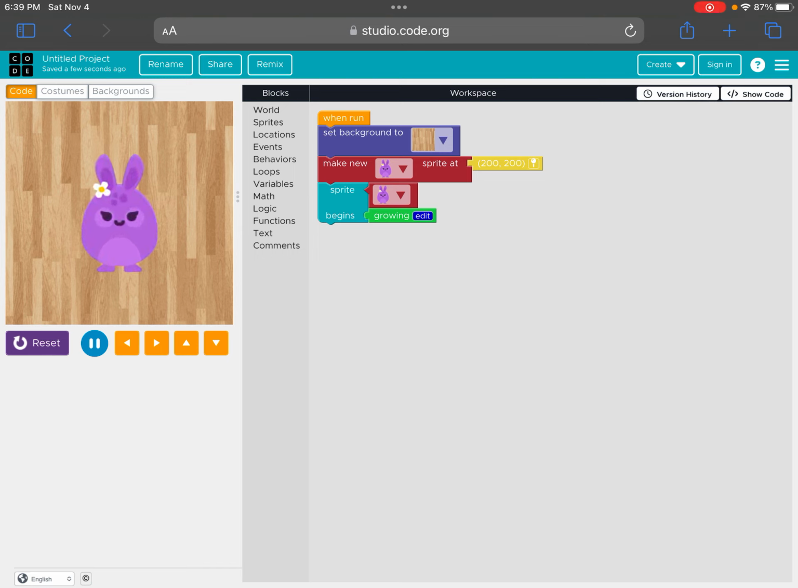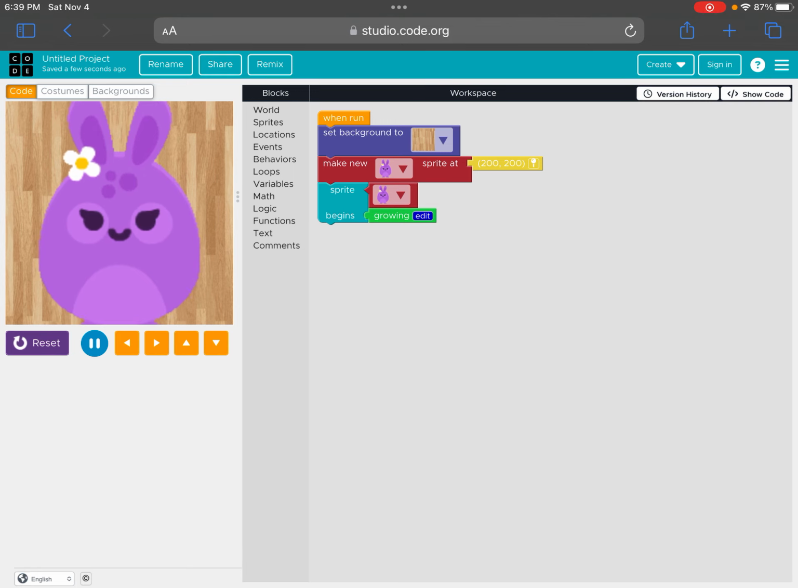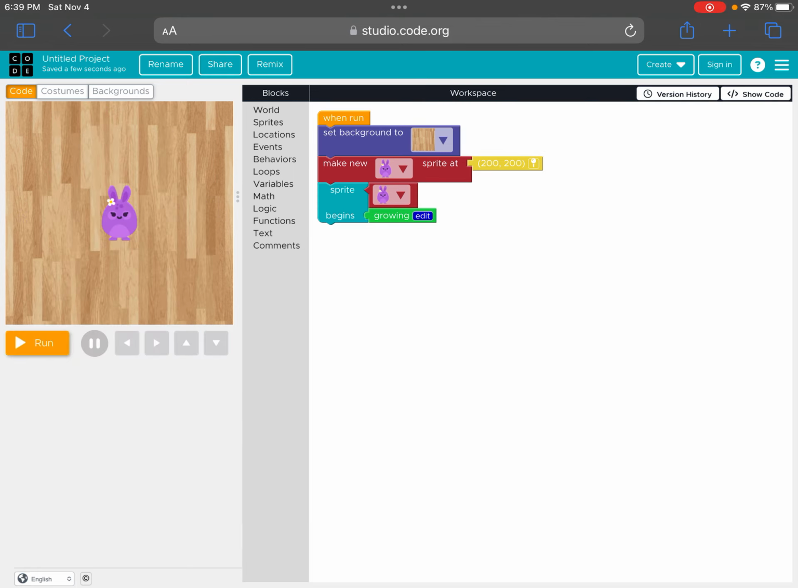The behaviors depend on it. If the bunny is growing, the bunny is growing. If it's spinning left, it's spinning left. If it's spinning to the right, it is spinning to the right, too.